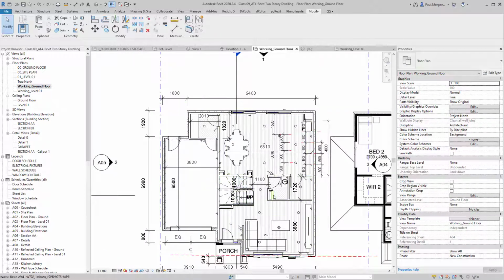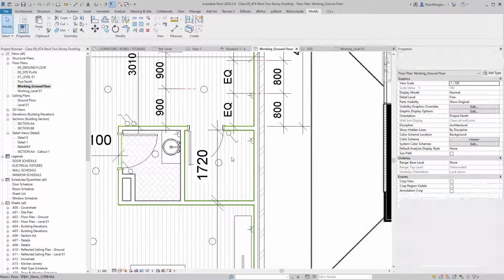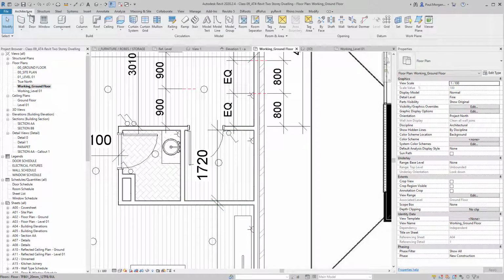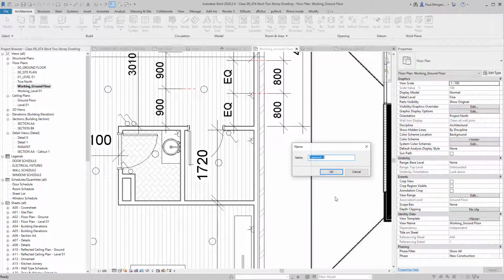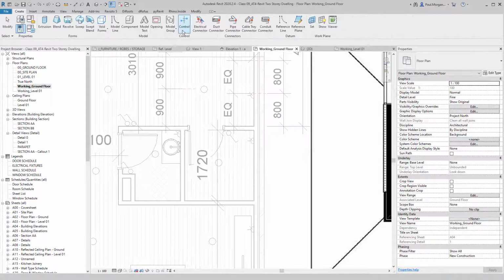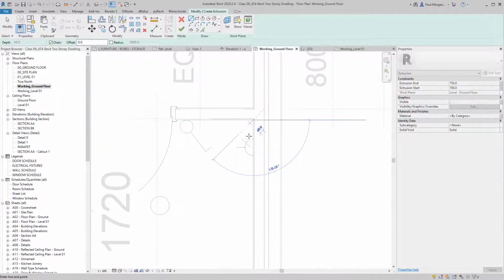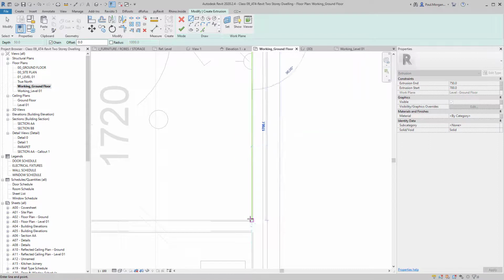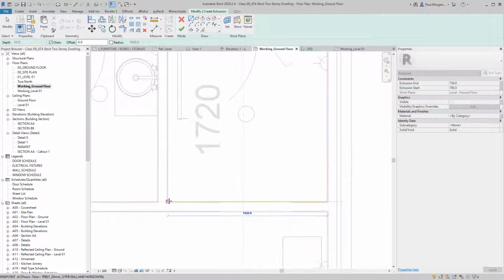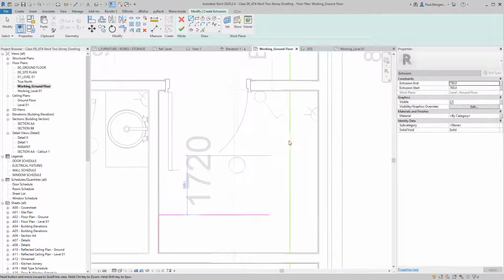So let's go back down to the ground floor and let's just do the pantry really quick. So again, super crude, super quick. Component, Model In Place, Casework, and we'll call this one walk-in pantry, and Extrusion, and I'm just going to draw these lines myself, again making sure I'm selecting the plasterboard, and we'll go 400 deep shells.